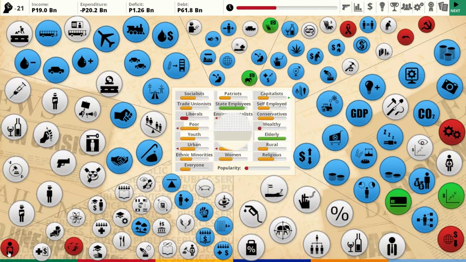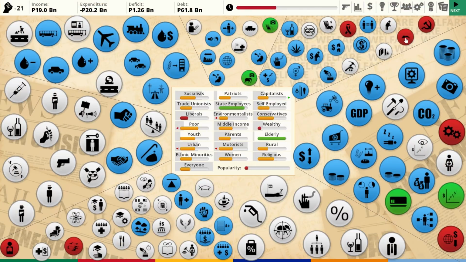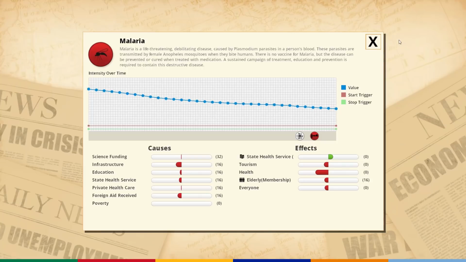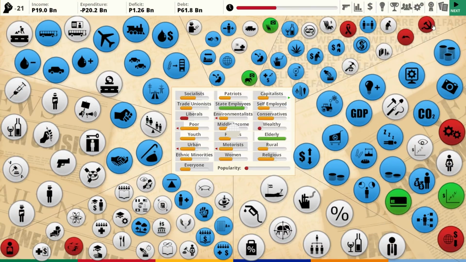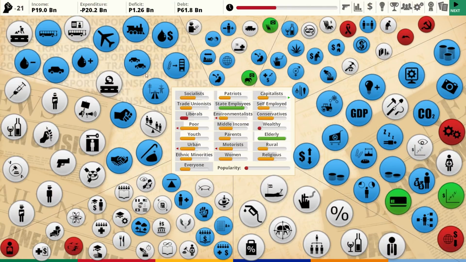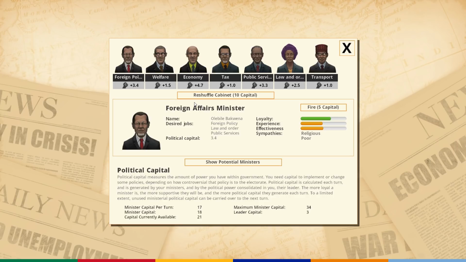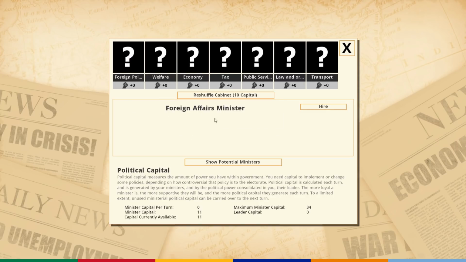Okay. Nothing's changed there. Asthma's gone back up. HIV has not changed, but family planning should change that in the future. Malaria, still a problem. Class warfare is almost dropped down. Okay. I think this is a good time to shuffle our government around a little bit. Some people aren't very happy. Let's reshuffle and get some new ones in.